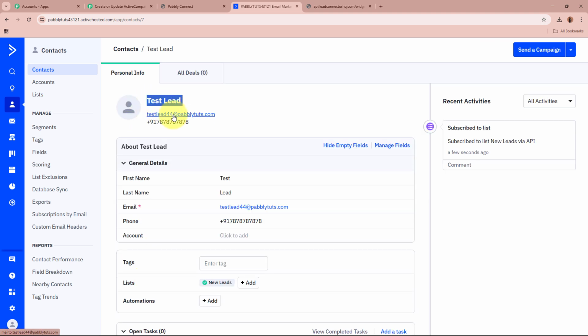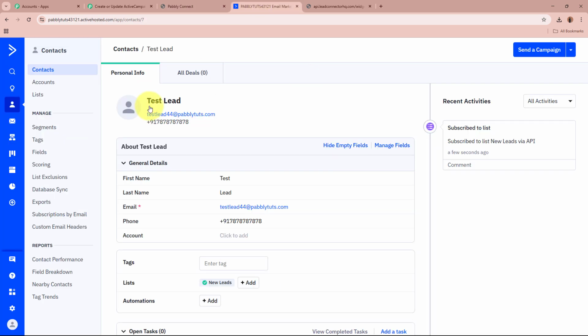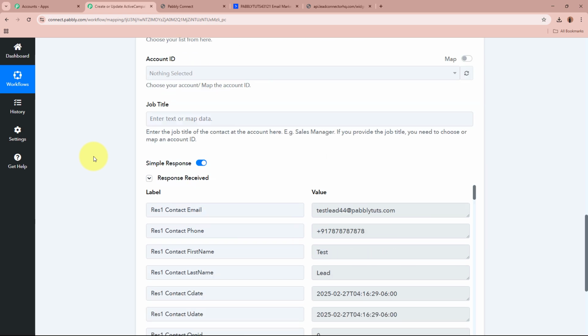Name is test lead, email is testlead44@pabblytudes.com with a dummy mobile number and all the other details. And this lead has been added to the list, new leads, you can see right here. As now, the contact is successfully created in my ActiveCampaign account of the lead who has done the form submission using GoHighLevel. This means that we successfully created a connection between GoHighLevel and ActiveCampaign with the help of Pabbly Connect.